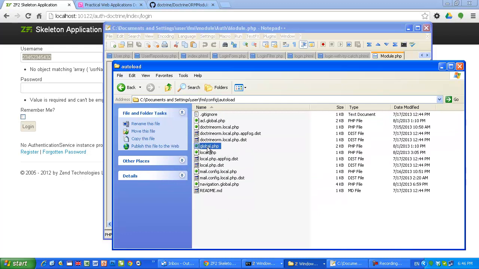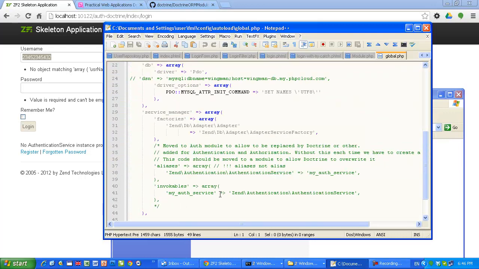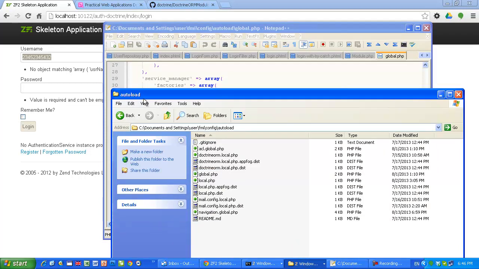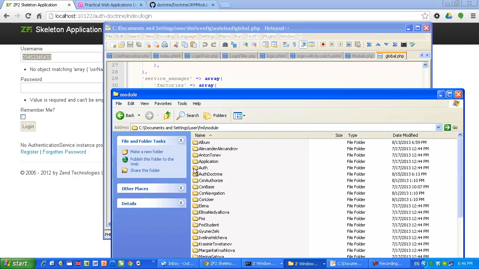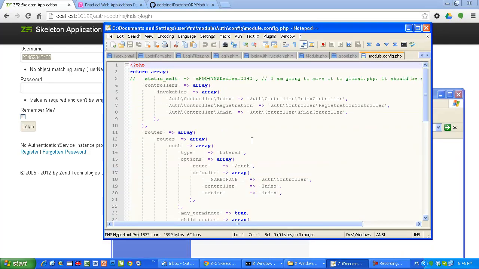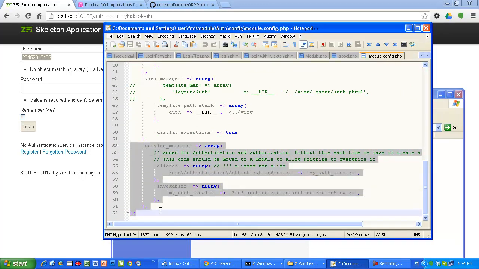I'm going to show you now the authentication service. Okay, I actually have moved this to the configuration of the module, so I can exchange them. Config, module config, service manager. Here we go. I'm going to show you the difference. This is the most important difference, actually one of the important differences.